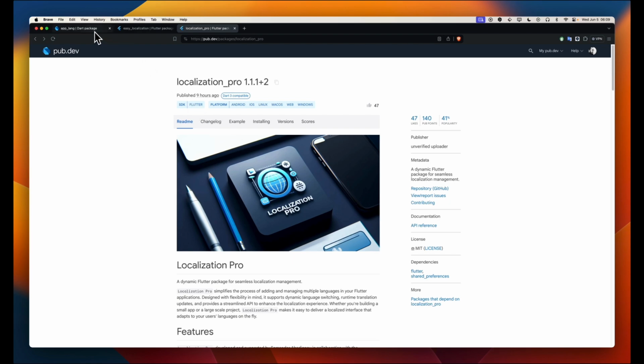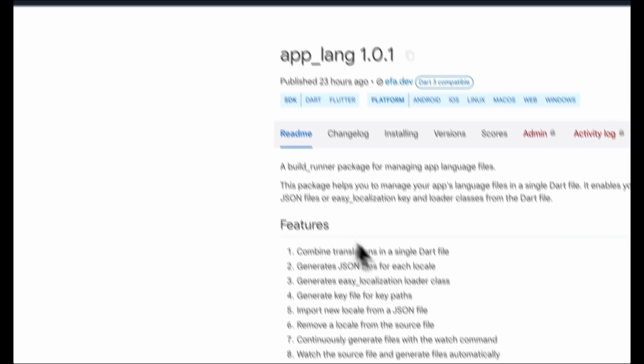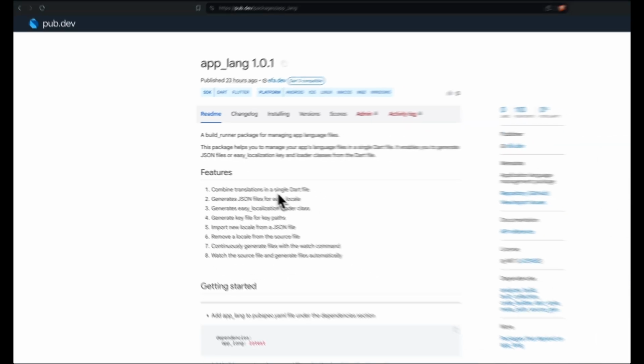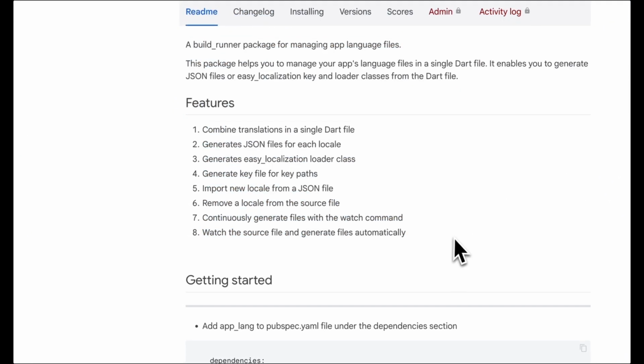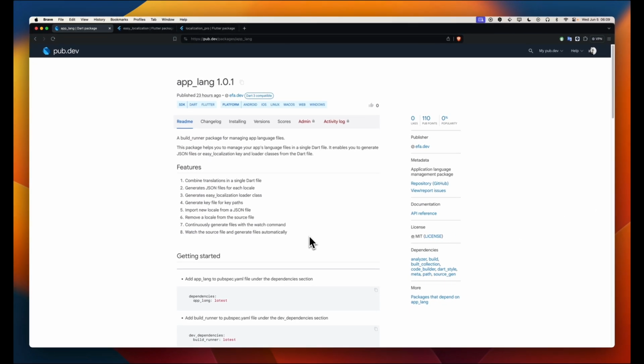First, we can start with the package. The package name is AppLang, and we have here 8 features. Before the package, I can explain to you why I needed to develop this package. For that, I will show you my application.